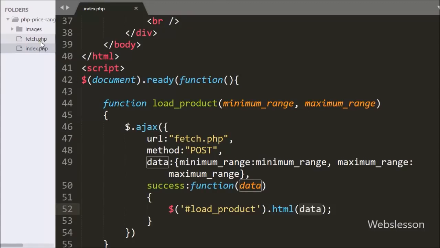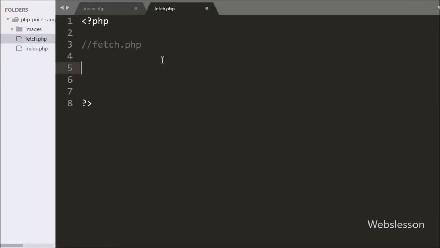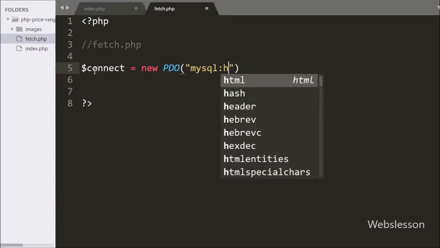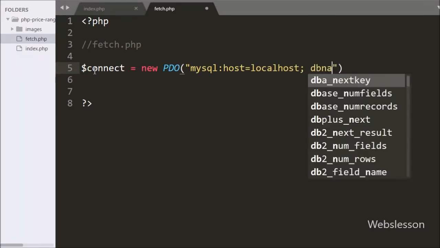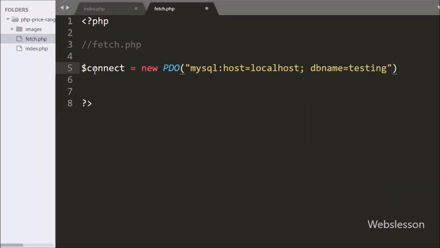Now we go to the fetch.php page, and on this page first we want to make the database connection. So here we have written the $connect variable equal to a new PDO class object with three arguments. In the first argument we have written the MySQL host set to localhost and the database name set to testing. In the second argument we have defined the username set to root and the password set to blank. This way we have made the database connection.